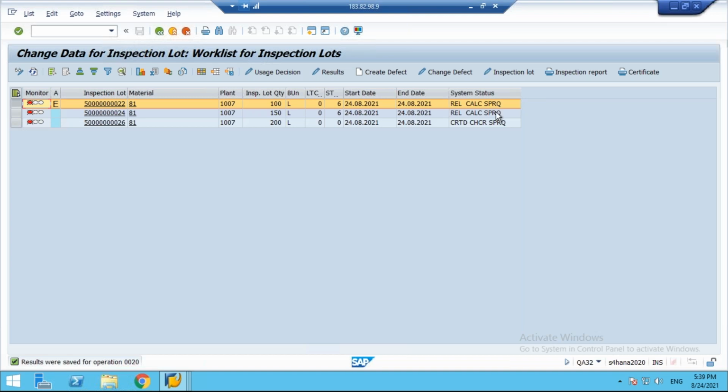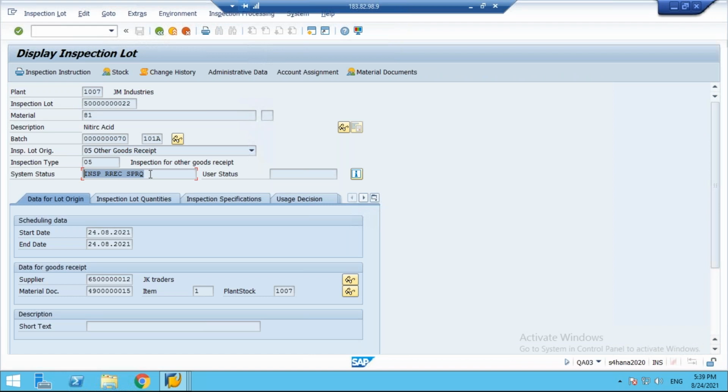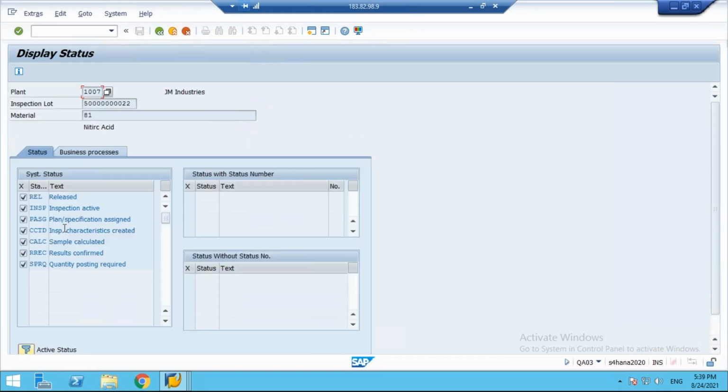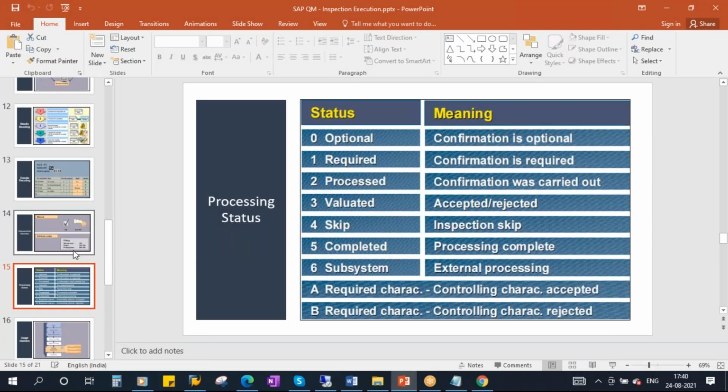Now if you refresh, you see there will be a status change. Refresh. See, what is the status change now? It is changed to INSP RREC. That status you can see it here. If you click on the lot, this is the place where you can see the status. If you click on the I button, you can see that. Same like for PP production order, you can see, right? Same thing.